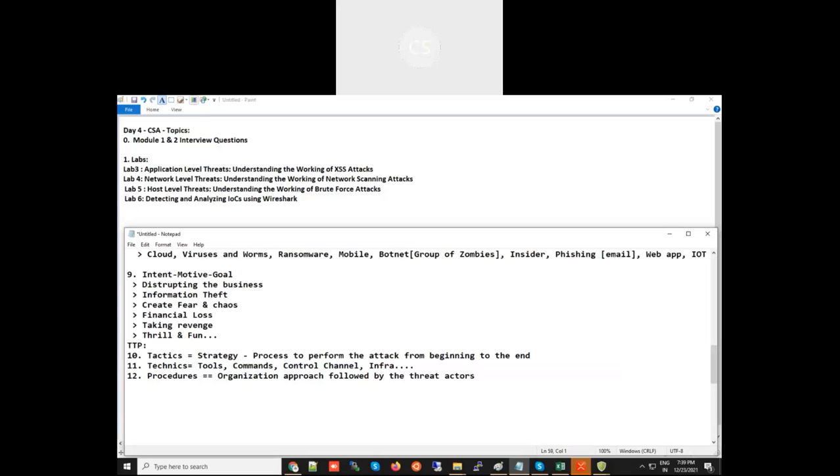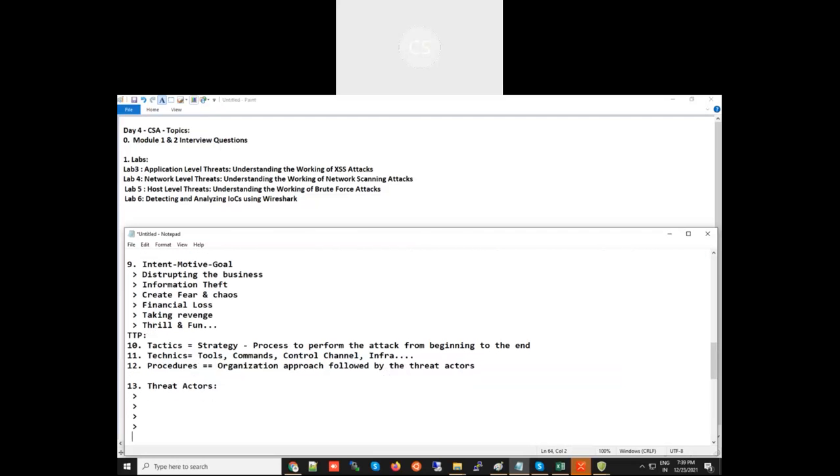Now, the third question. What are the different types of threat actors we have? You know hackers, right? There are actually no hackers; we call them threat actors. So what are the different types of threat actors, the different types of attackers? What are the names of the attackers? You have heard about black hat, white hat, you know that?